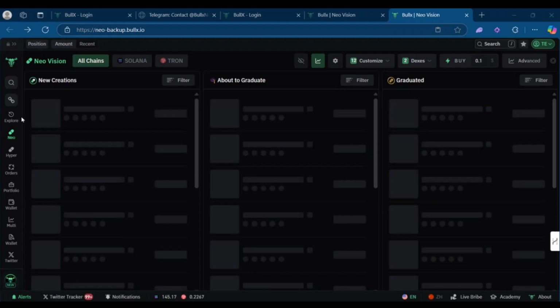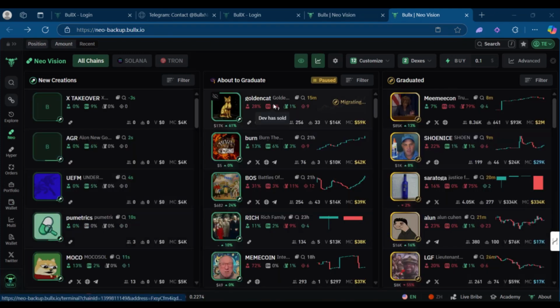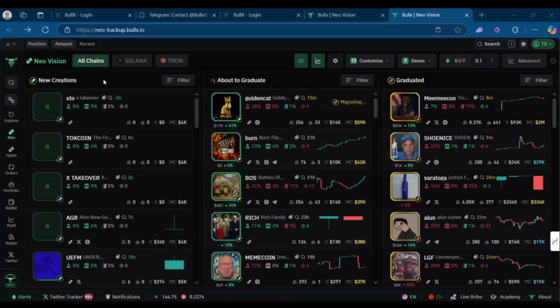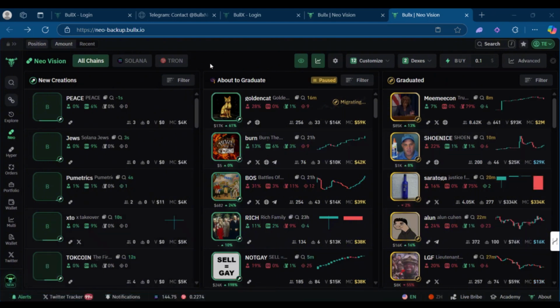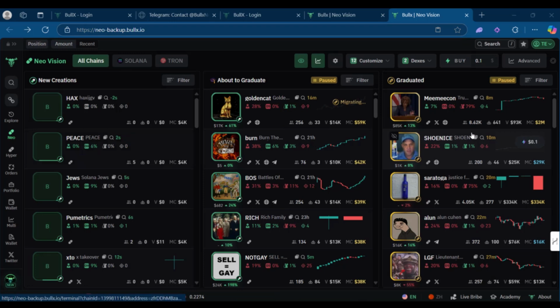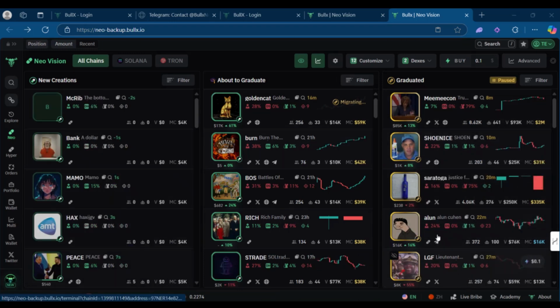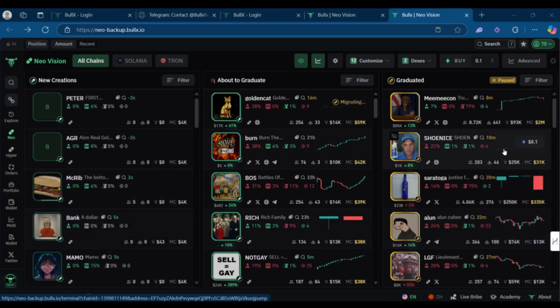Now, one of the things you'll need to do while here on Bullx is to connect your wallet. You're going to click on wallet on the sidebar here. So right here on the dashboard, you can see lots of different tokens. You have those that are new creations, about to graduate, and graduated. This basically means that they are at different stages and you might want to look at those who are graduated. So you have these options right here and we're going to look at Shoe Nice, for example.